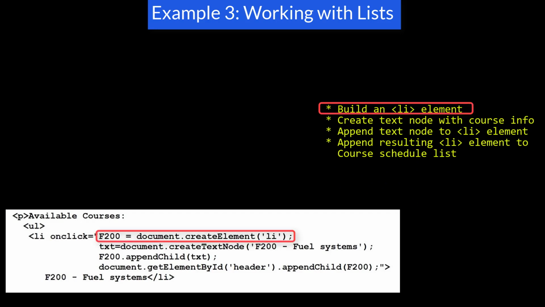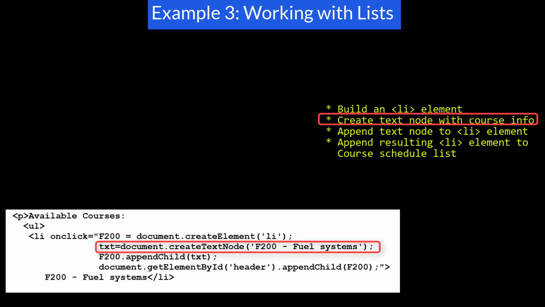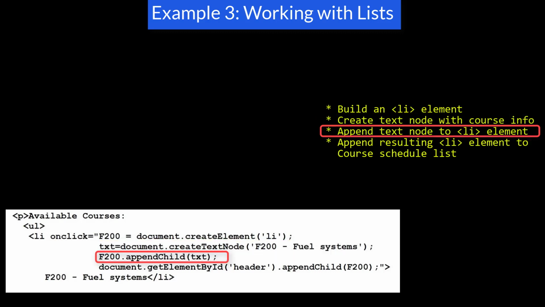onClick equals F200 equals document.createElement LI. So now I've got my LI element, and it's called F200. And then I assign the string to txt, document.createTextNode, quote, F200 - fuel systems. And then I append that text node to the LI element.